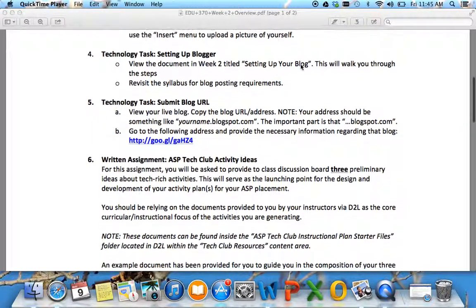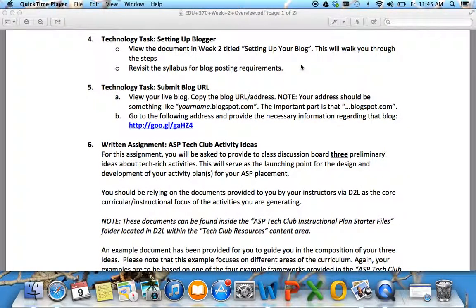Then the next thing that is also associated with the Google account you'll be creating is to set up a Blogger account. There is a screencast created by Nick that will tell you how to set up your blog, and this blog is really important for a couple different reasons. The blog is first important because it's your opportunity to reflect on your tech club experience, your experience working in the field with students and technology.